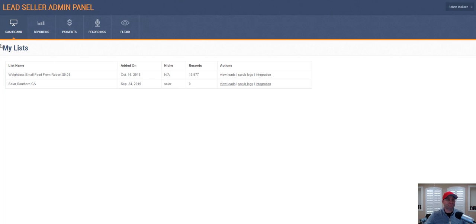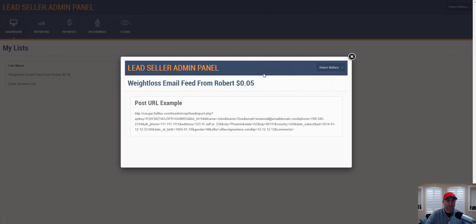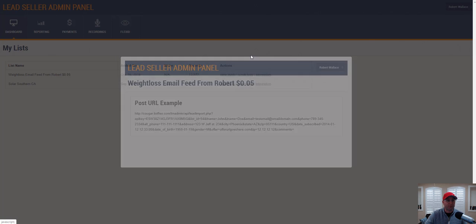You can log in. There's a dashboard, reporting, payments, recordings, and Flex ID. On the dashboard for your vendor, you're going to see the lists that you've set up, when you set them up, what niche they're in, how many records you've accepted. You can view the leads here. Your vendor can view the leads, view all the scrub logs, why they were blocked, and see those leads as well. And then really simple things like the API in case they need help with that.